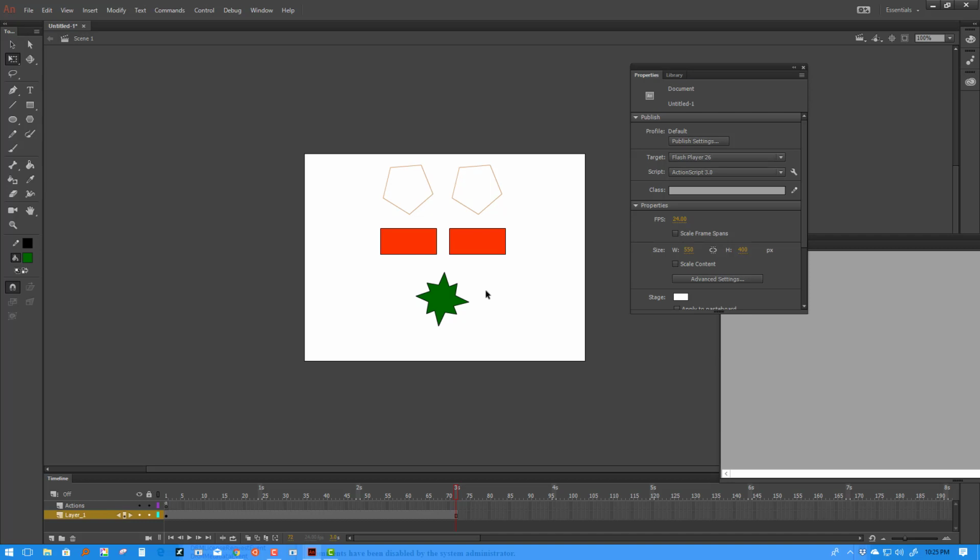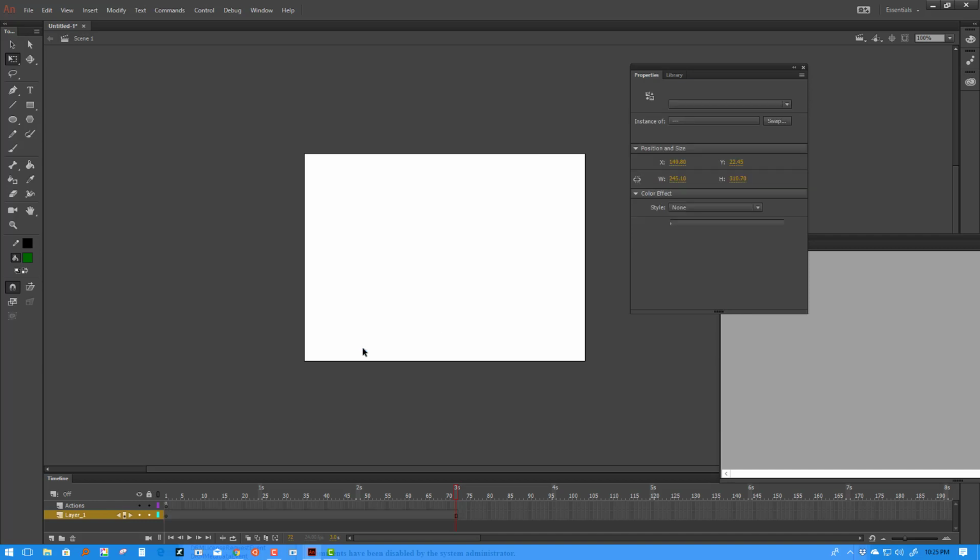Now the other thing about symbols is that symbols can be nested inside of other objects. So what I'm going to do is create a new symbol.